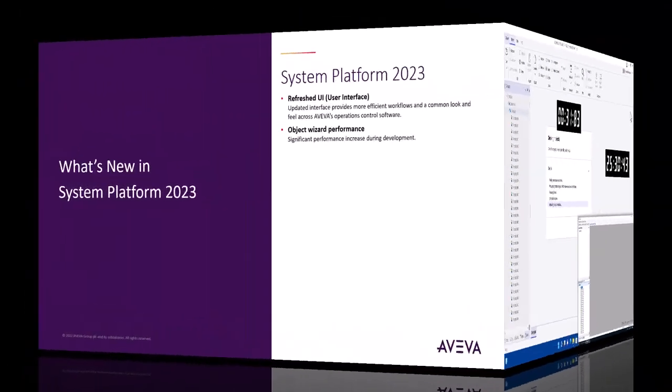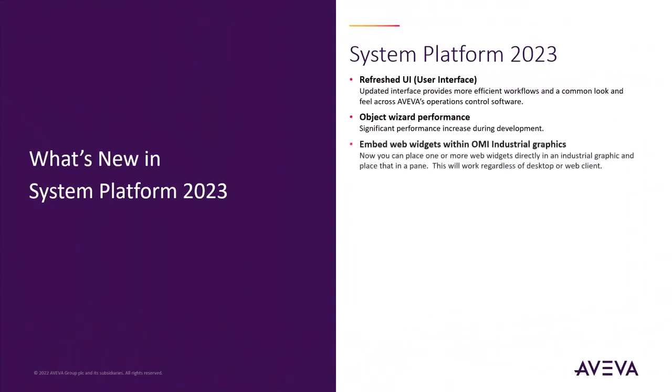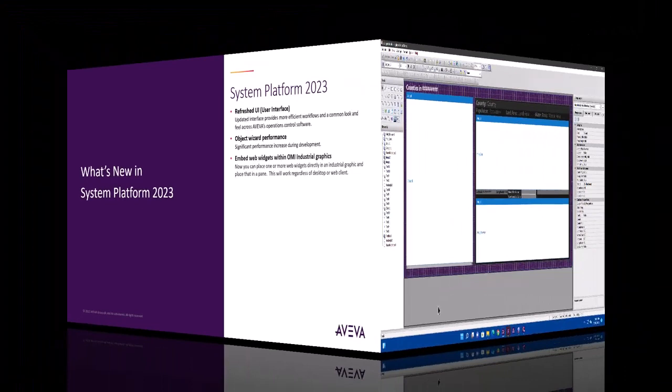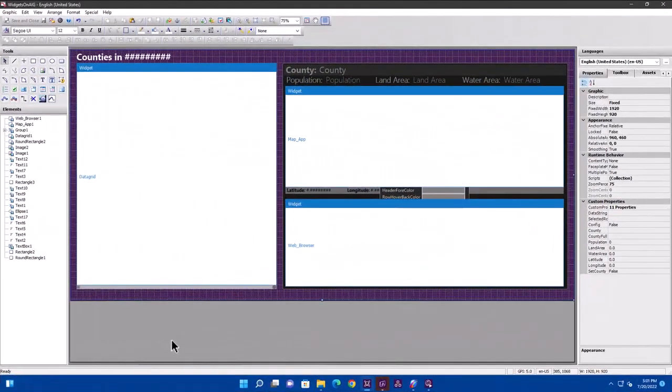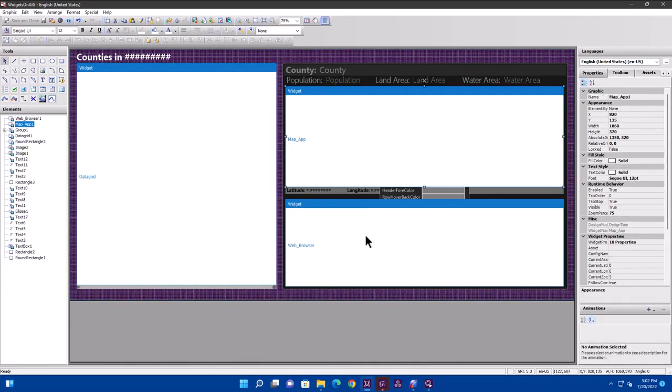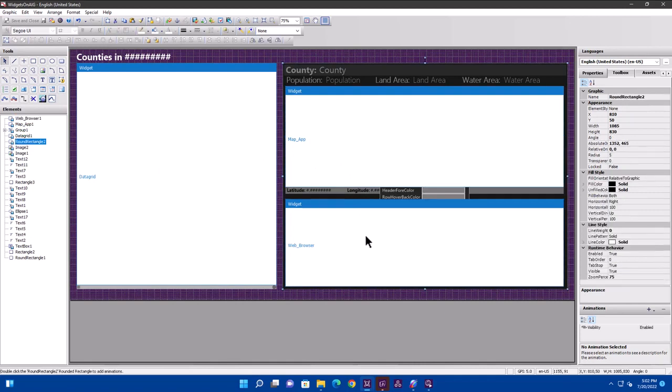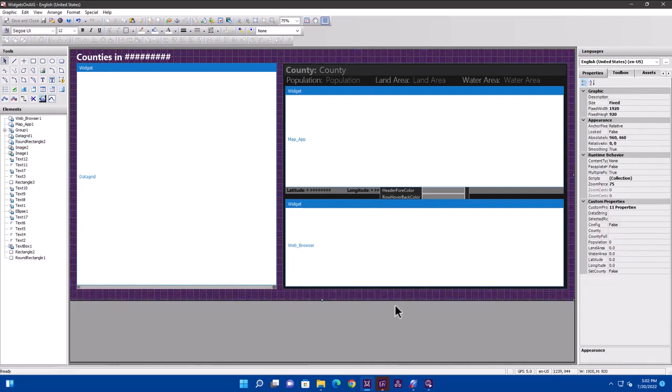new version. OMI is of course known for its ability to host external content like web widgets. In System Platform 2023, we now allow web widgets to be placed directly on industrial graphics. As you can see in this symbol, we have a data grid widget, a map widget, as well as a web browser widget, all living on the same symbol, mixed with all sorts of graphics in the background, as well as some scripting and custom properties.